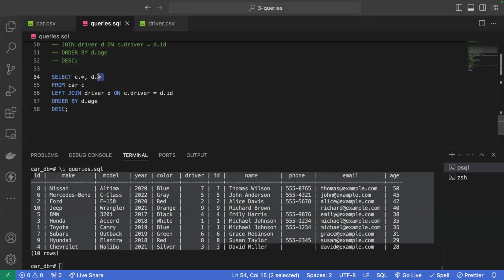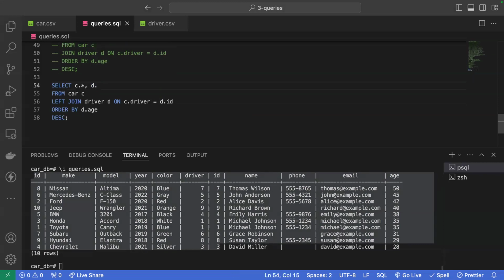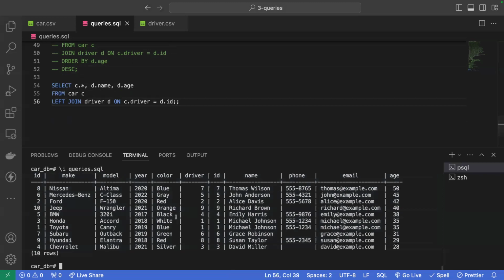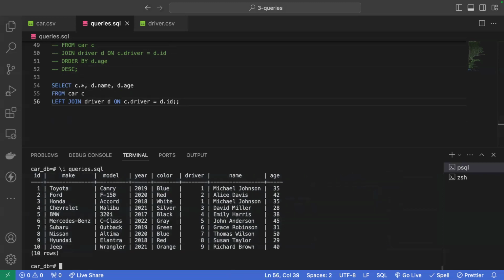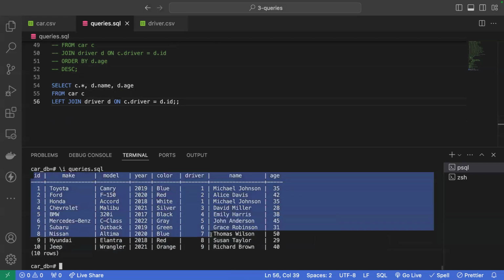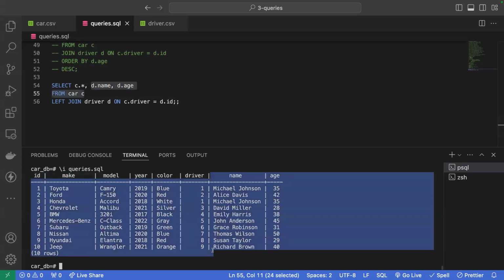So if I were to say, rather than grab everything, well, I want you to grab the name and the age, right? And I'm actually going to take off this order by and descending statement because I believe it's going to have some weird behavior. Well, now when I run this information, we can see that it only brings back up to the driver. Notice it didn't show me my driver ID anymore. That's no longer part of my table, right? It's showing me the name and age.